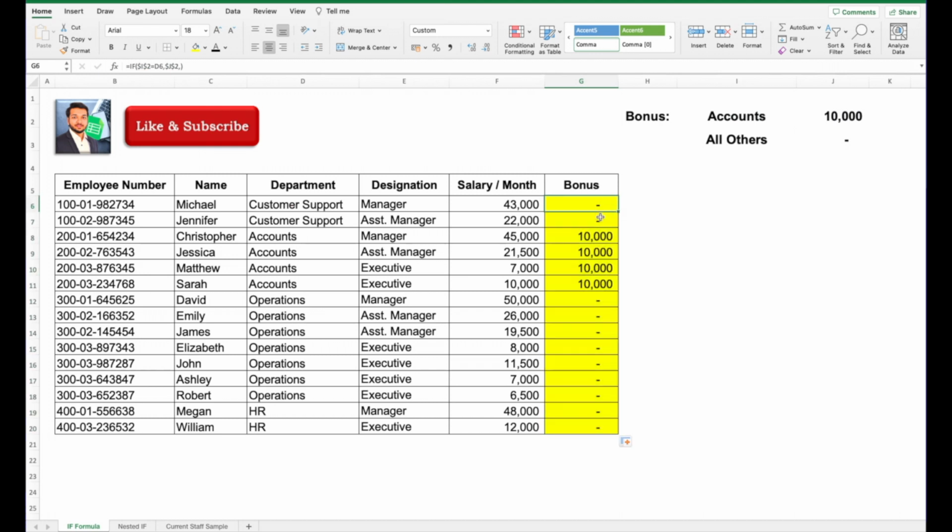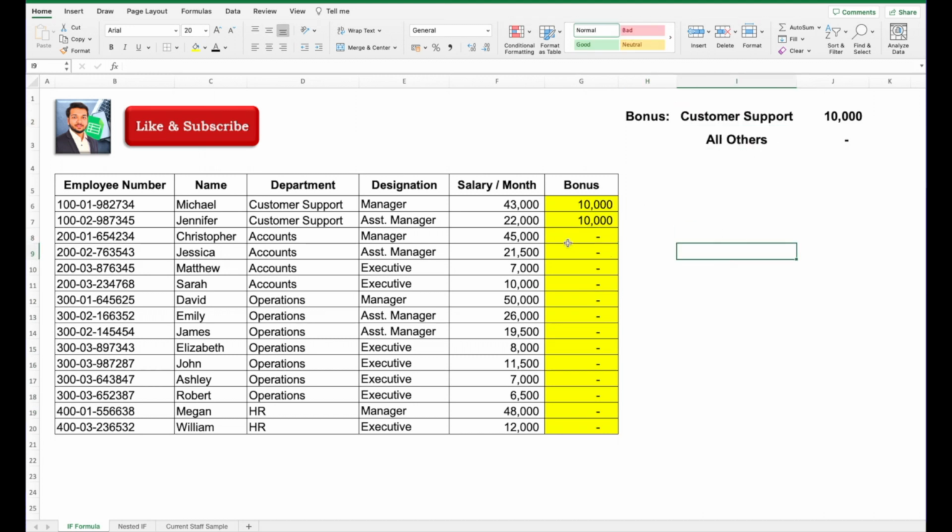You can now see that all of the non-accounts departments all have 0 and the accounts departments all have 10,000. We can also change to a different department if that's what we choose to do, and you can see that accounts now is 0 and customer support now has 10,000.